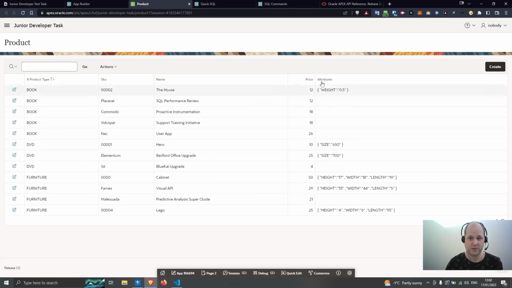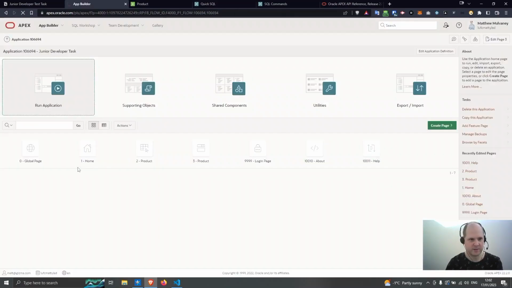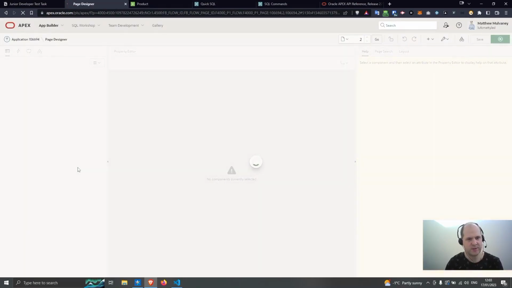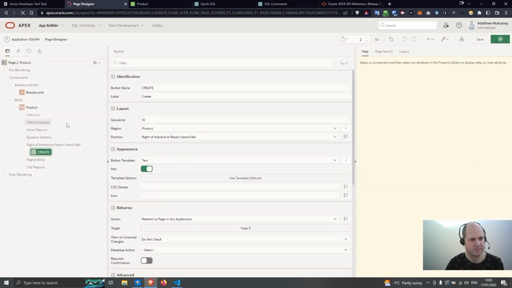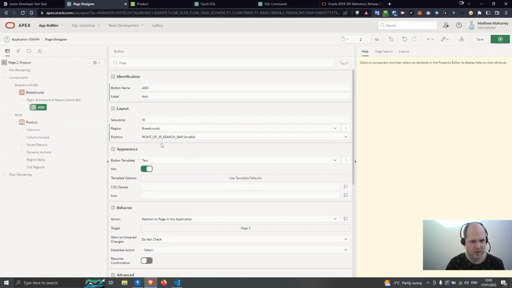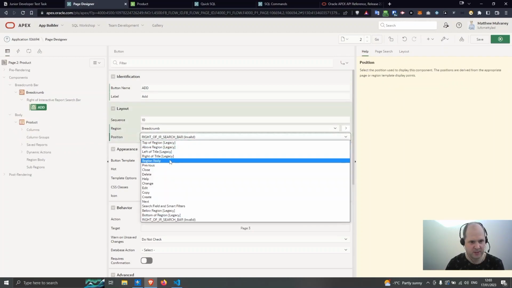Okay, so I've already got some data in here, but this looks like an interactive report. It's got the create button here. I wonder if I could just move that up. Let's quick edit that. It wasn't called create, they wanted it specifically called add. So we'll rename that to the add button. I wonder if we can move it to the breadcrumb. Best place in the breadcrumb is edit.